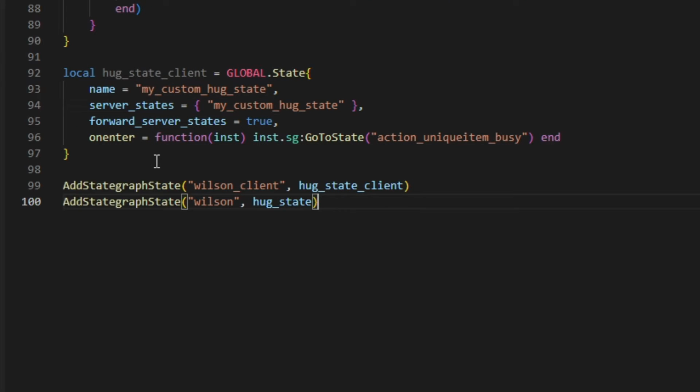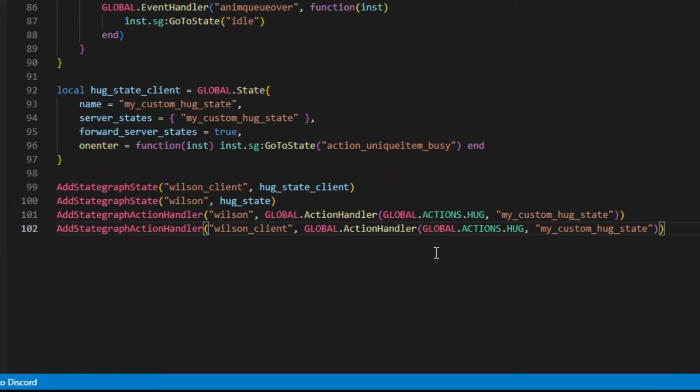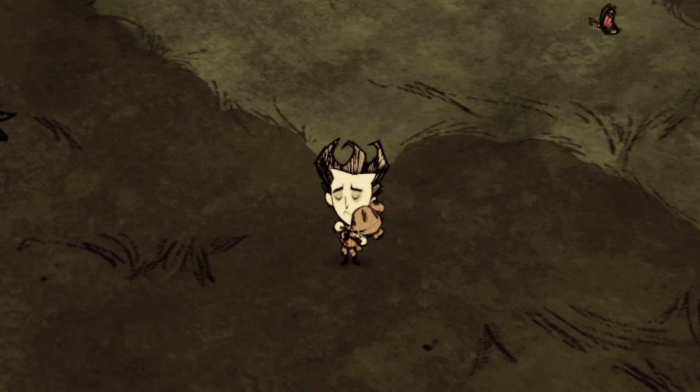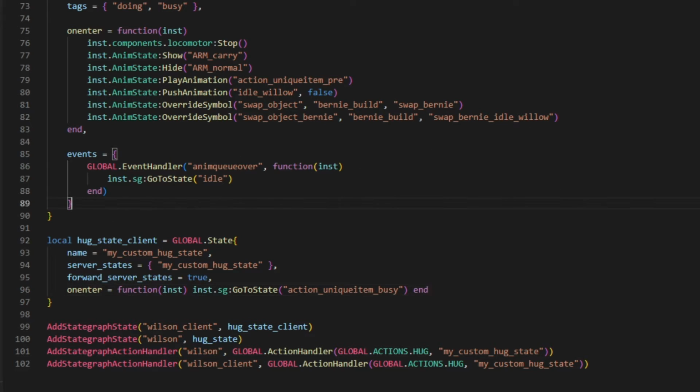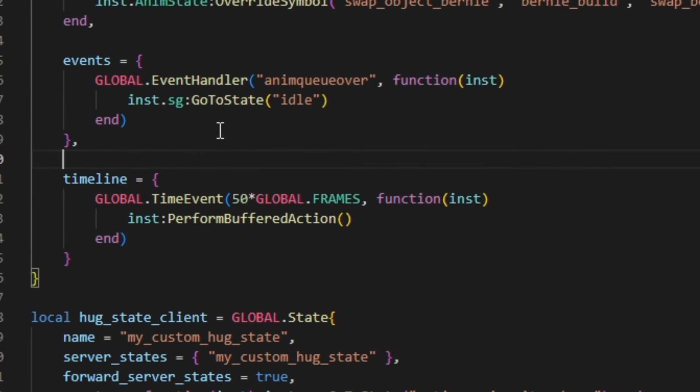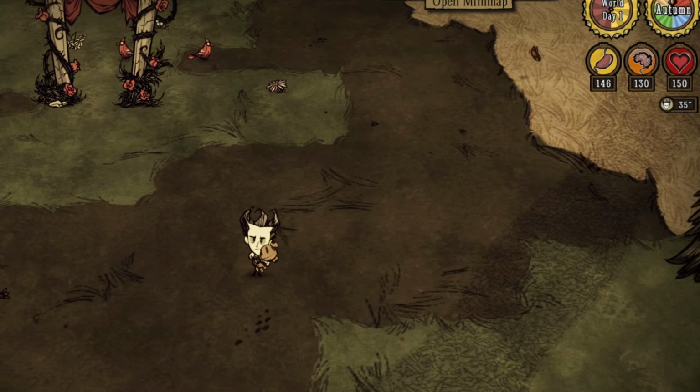Now we need to add both states to their respective state graphs and create custom action handlers. As you can see, it works decently, although it doesn't give us sanity. Let's modify this state a little bit. I'm gonna add a timeline table and add a time event that will run 50 frames into the state. Let's run inst:PerformBufferedAction() here. And now we're getting the sanity boost.